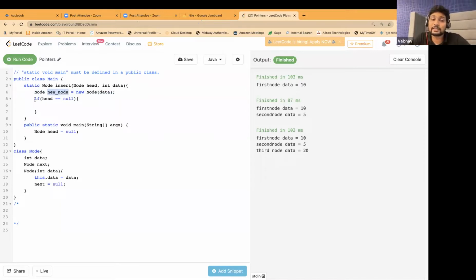So first of all, we'll check if our head is null, which means our linked list is empty. Okay, you guys are not understanding what's happening here. Someone said it is totally blank. I thought you guys were enjoying this one. If your head is null, that means your linked list is empty, right?